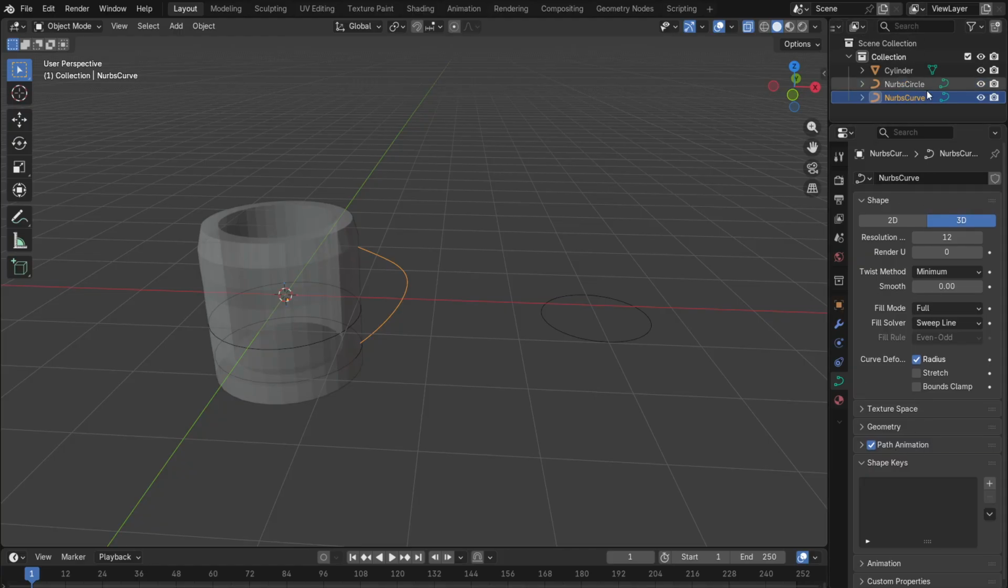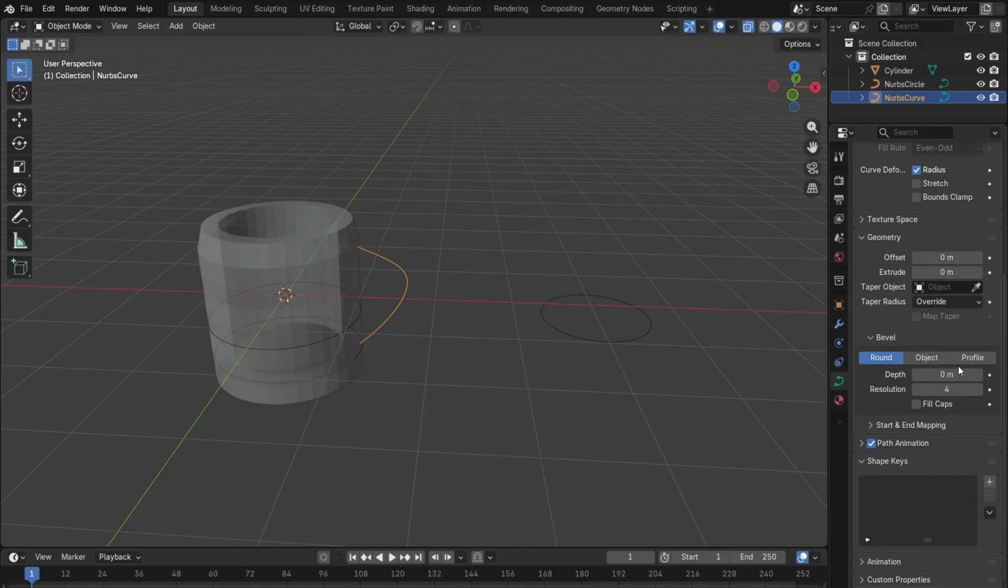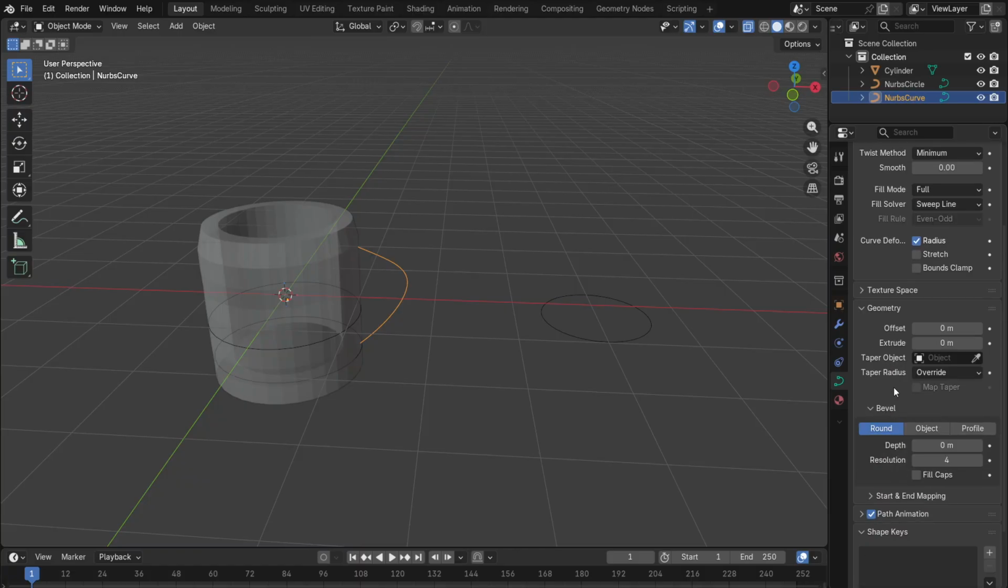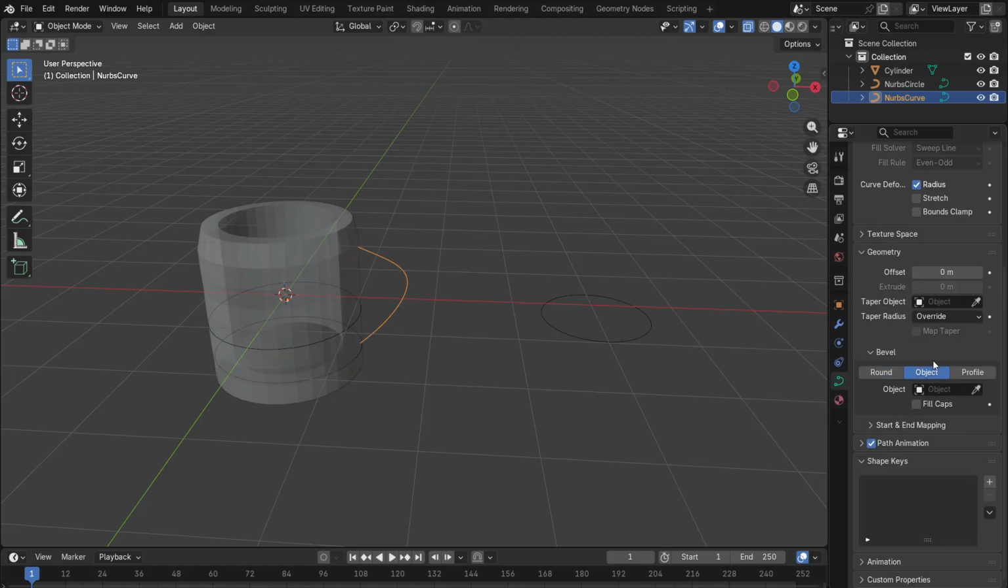If the resolution is different than mine, sometimes this is hidden. That's why I'm saying that. Go to geometry, and then click extended bevel if it's not extended. And then select the object. Keep your eyes on the screen when I select the NURBS circle. What's going to happen?